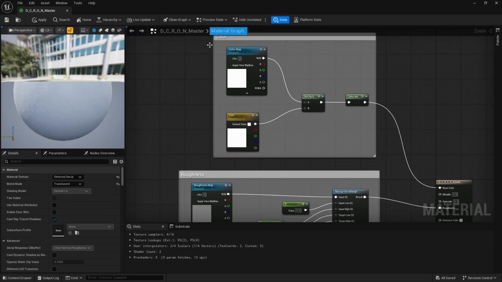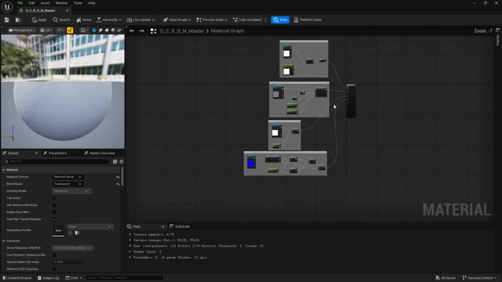And one important thing to note over here on the left-hand side, you want to change the material domain to deferred decal, because this is a decal, and blend mode to translucent, because we want to make it translucent, okay?